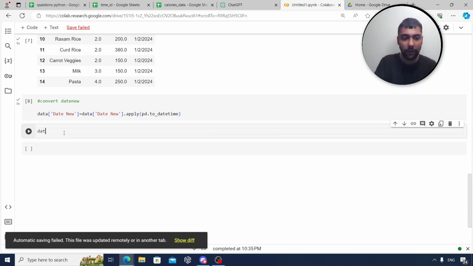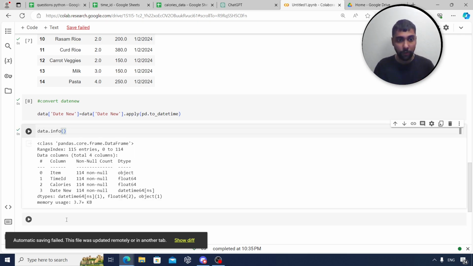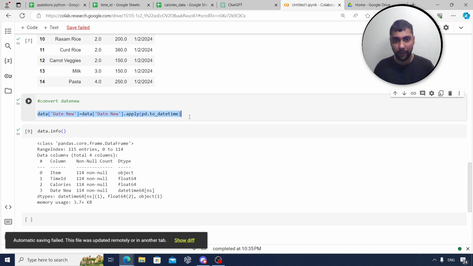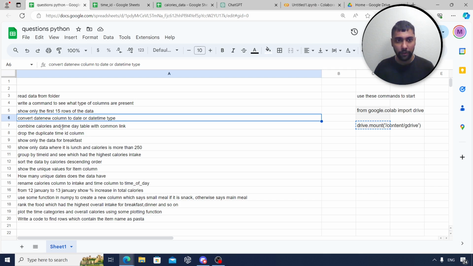Okay, now that is done, if I now write data.info, let's see what we get. Now you notice date new has converted to date time type because I did the conversion here, right? So now it is no more an object. We have been able to convert it to date time. This is a simple operation, commonly asked question sometimes. Now let's move to the next question.